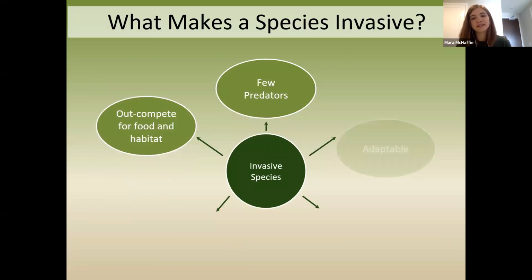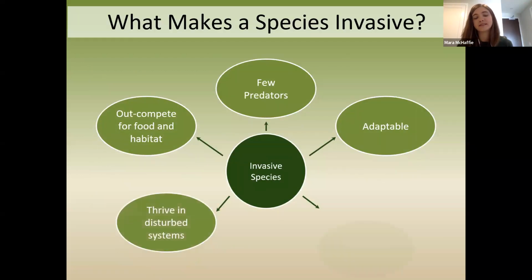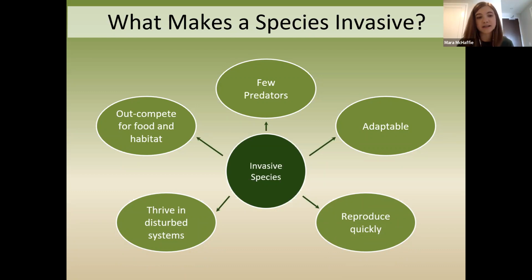So I wanted to talk a little bit about what makes an invasive species invasive. There are certain characteristics of invasive species that allow them to come in and really take over an area and dominate over a native species, which is what causes this detrimental impact. So on the top left, you can see here that invasive species tend to outcompete native species for food and habitat. They're able to come in and replace native species in our environment, and therefore they reduce the local biodiversity of the area.